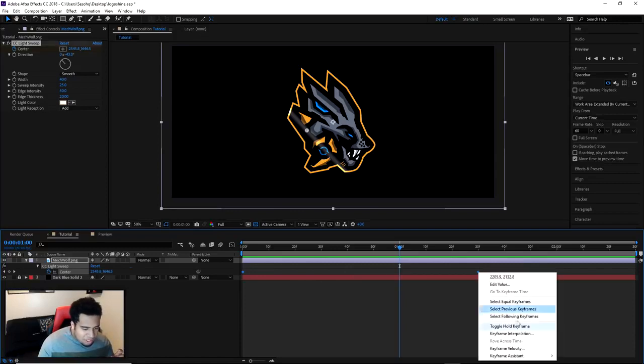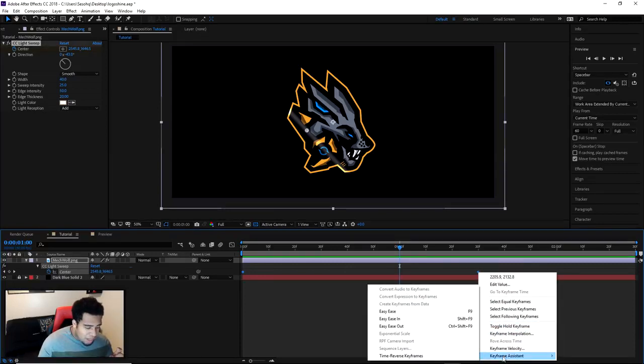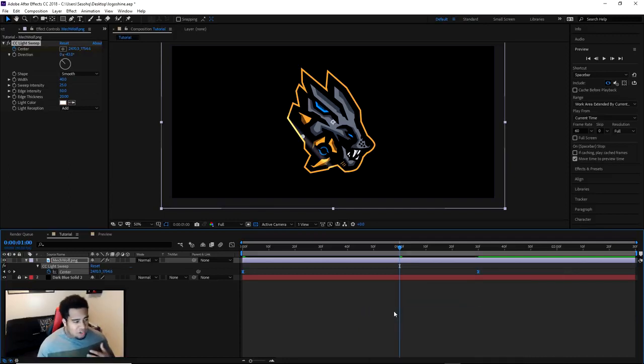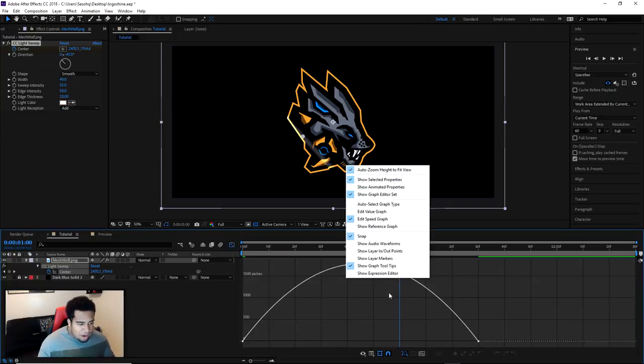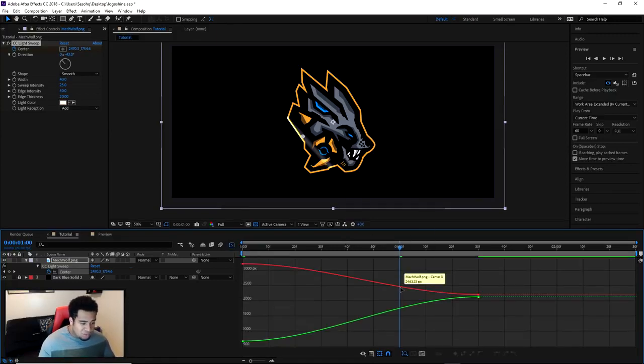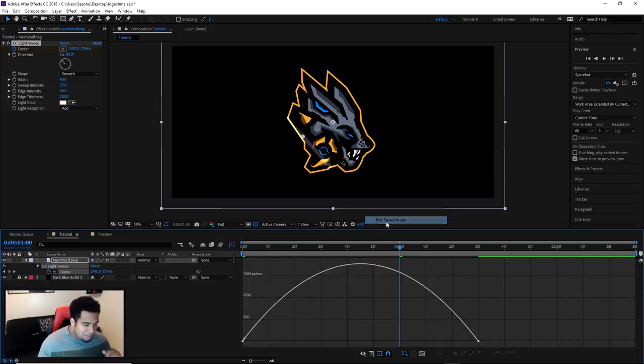We're going to right click onto the keyframe, go to keyframe assistant, and then we're just going to go to easy ease. So if you guys already know before, once you use easy ease, it's going to give us the option when we go to the graph editor here. And if your graph does not look like mine, it might look like this. I believe this one's the default if you have never changed it before. But just go ahead and go to edit speed graph.